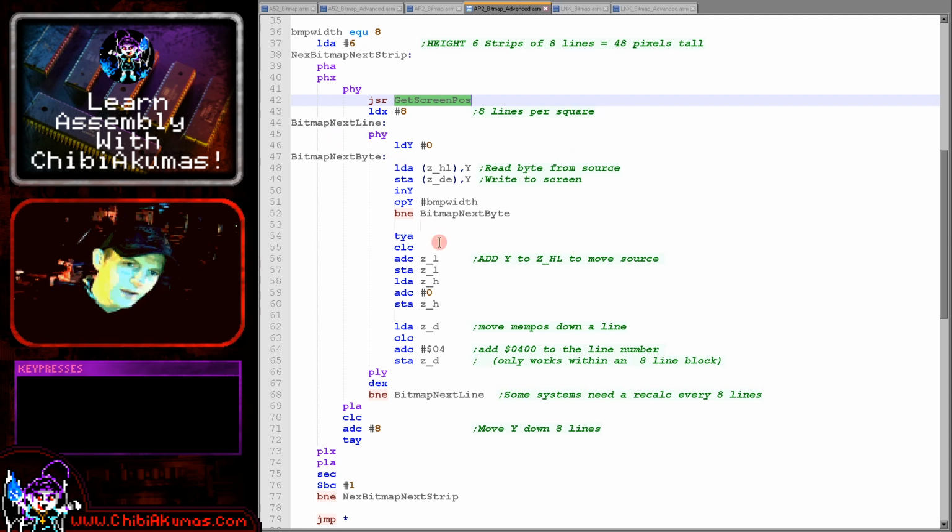Now, within an 8x8 strip, we can just use our previous add hexadecimal 400 to the destination to calculate the next vertical line down. But as I say, once we get beyond that, it's going to get too complicated. So we're just going to use another get screen pos to recalculate.